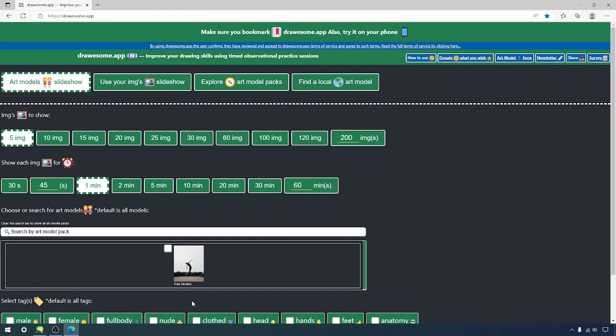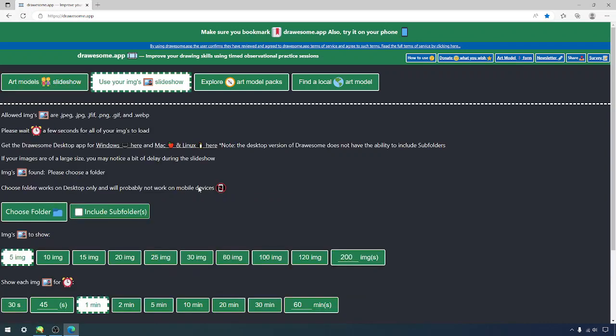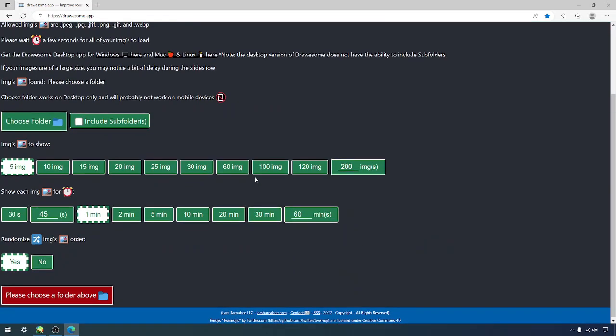Now, in addition to that, let's say you bought a model pack, right? You have it on your desktop and you want to practice it right now. So this feature, the Use Your Own Images slideshow, will allow you to do that. You click this button, and it'll prompt you to select a folder off your desktop or wherever on your computer that you choose, and you could practice those images in the same slideshow format. I made it so you could also include subfolders of the given directory, so that'll include every folder within the folder.